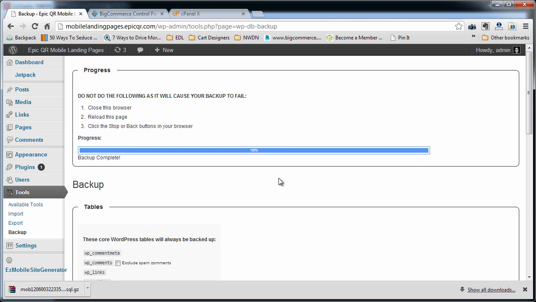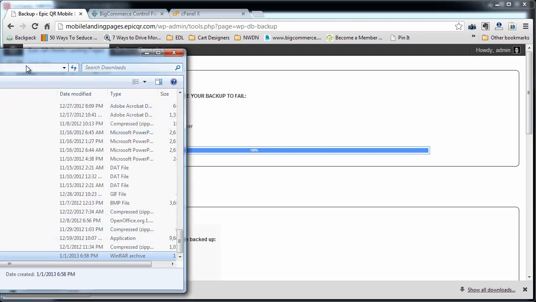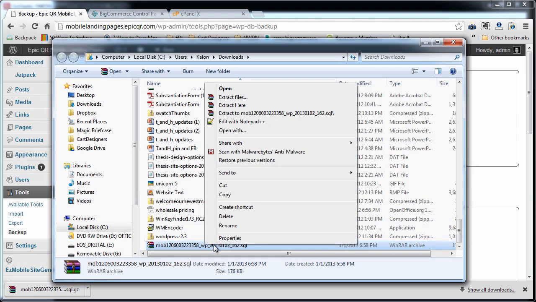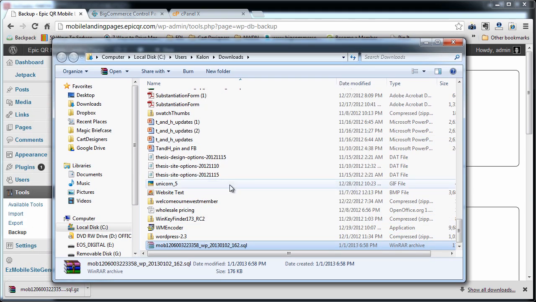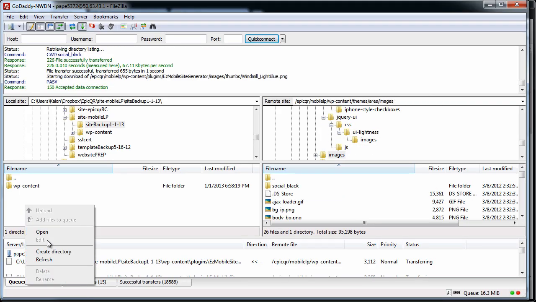Okay, I'm just going to switch back over to our site. You'll see that our backup's complete, and it gave us a downloaded file. I'll go ahead and show this in folder. There you go, and you can see it. I'm just going to right click and cut. And I'm going to go back to my Filezilla and I'm just going to paste it.